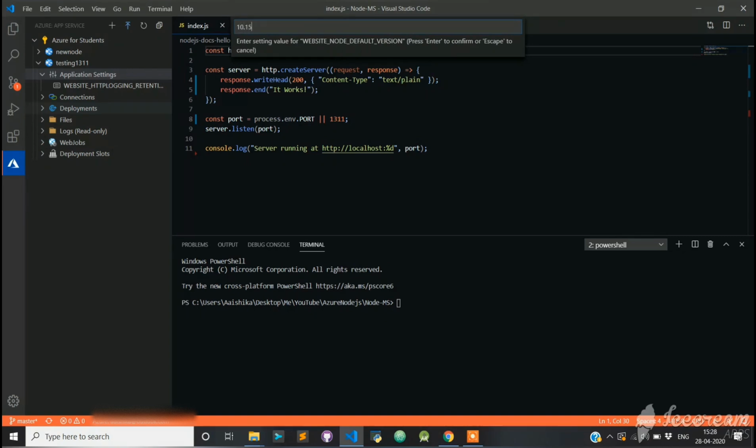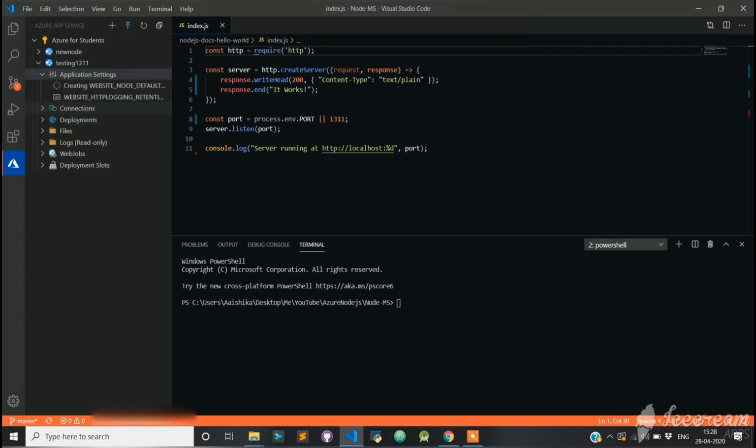I'll enter 10.15.2. Now you can check that the new setting is being saved. Do refresh the app service once. After you're done with it, right-click again and click on Restart.